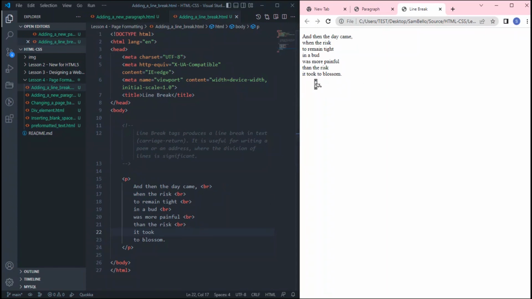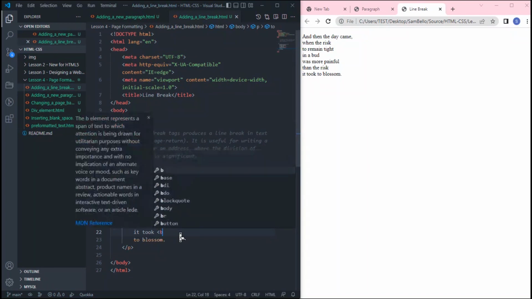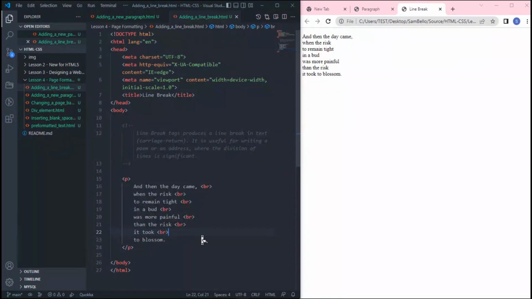Let me quickly break this line for you. I want to break it after "it took" here, and this is how I would do it. Break, then I save and refresh. "It took" has been broken, and "to blossom" just like that. So that is how line break works.